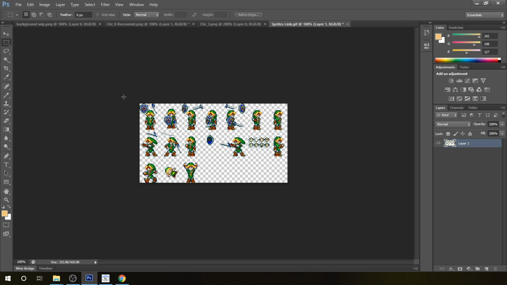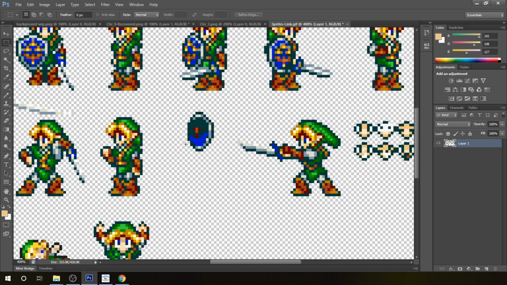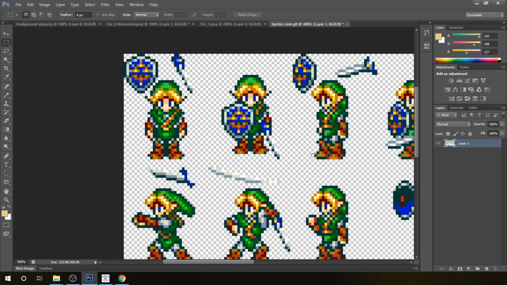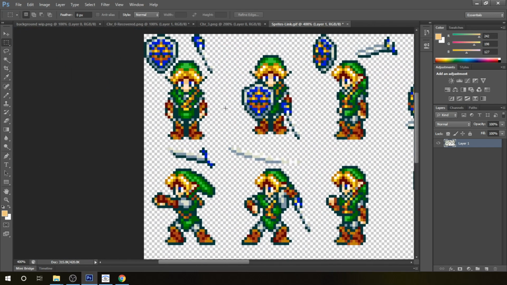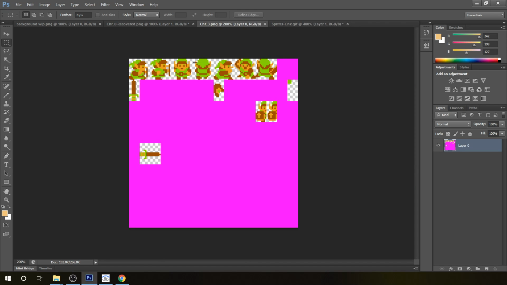So we're going to want to take a closer look at what we've got here. We're going to hit Control and plus on our keyboard. We're going to hit the space bar until this hand shows up. We're going to hold it down, left click, and drag to move closer. And I think I'm just going to use this here to replace a couple of these sprites.